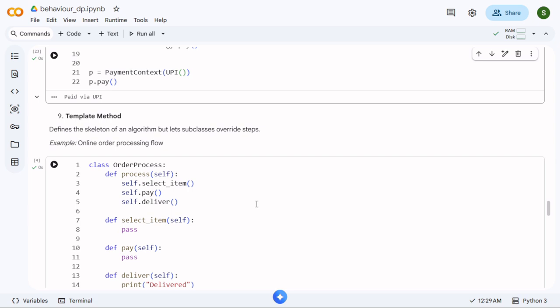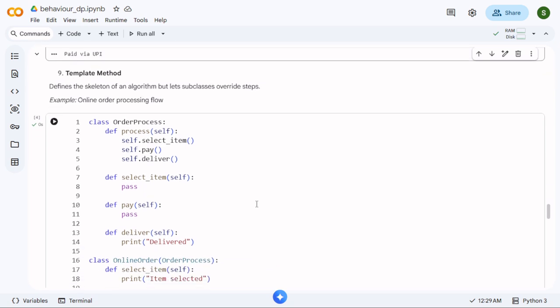As the name says, template helps to define the skeleton of an algorithm, and it's usually used to override the steps which we have defined in the parent class. It is nothing but the parent-child relationship: whatever we have defined in the parent, we want to invoke or modify from the child, so we can utilize this technique.